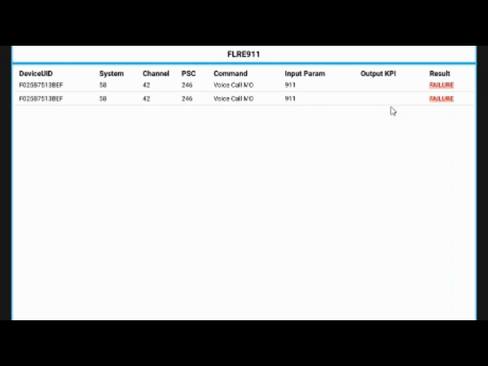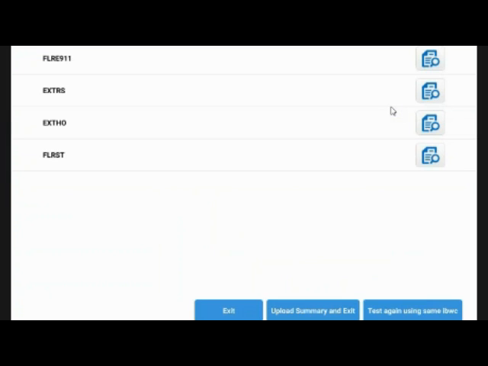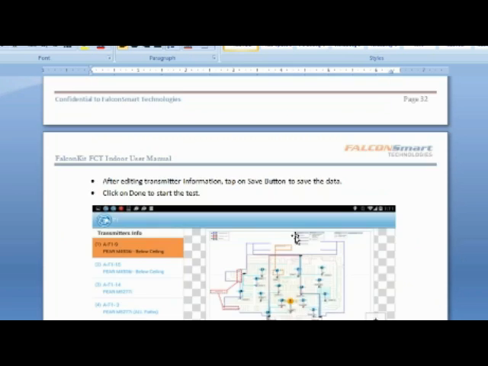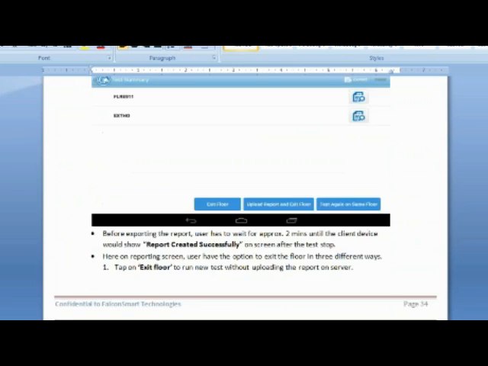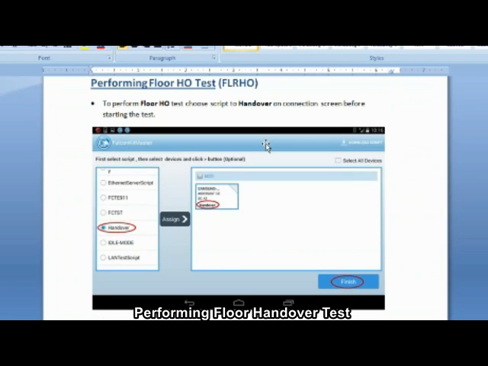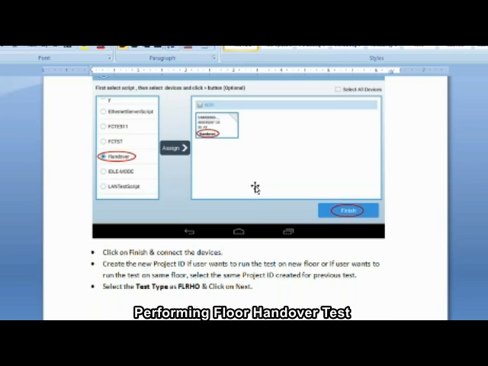Okay, I'll go back, and I'll move to the last part of the FCT indoor testing. So I'll click on exit. I'll show you the next part, which is a floor handover. If you're performing the floor handover test, the first thing you need to do is change the script. Select the script as handover, and then select the test type as FLR HO. So it's a floor handover.